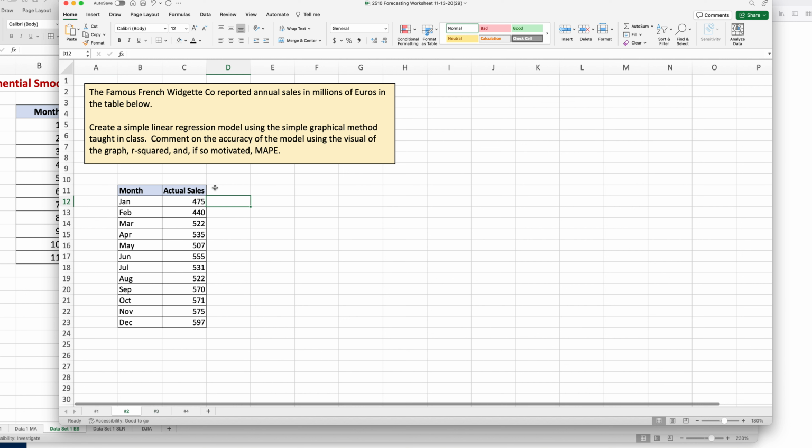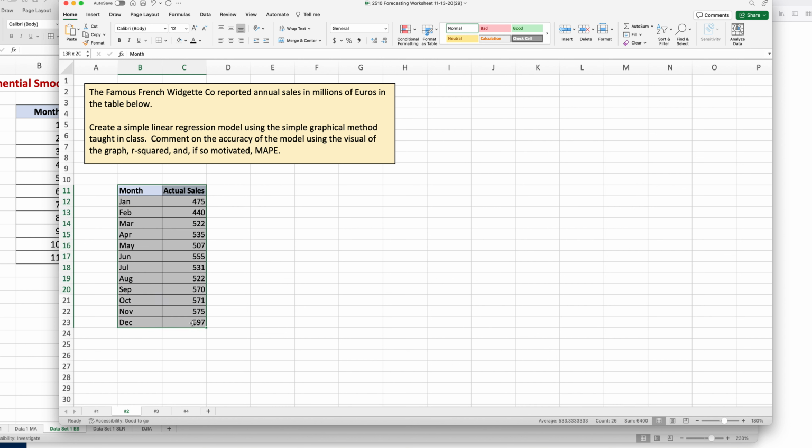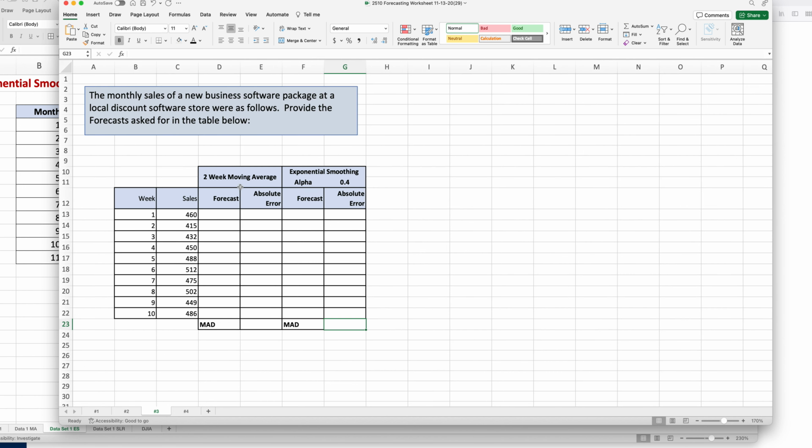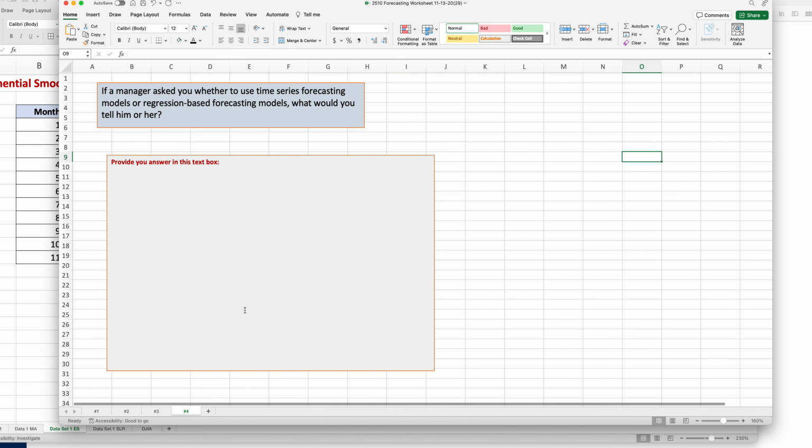Regression, I left it like this. I didn't give you anything. This is a different data set, still in the same 400 or 500 range. But if you want to do something different, take this data and do 2-week moving average and exponential smoothing using whatever. And if you do this right, you can change the alpha and see what you get. So this, I leave you, you got to write an answer here.